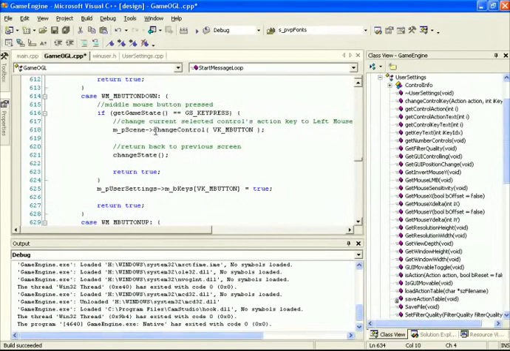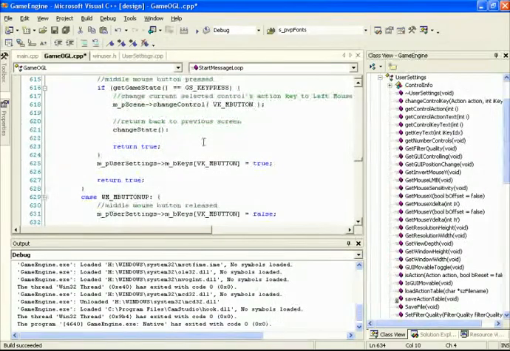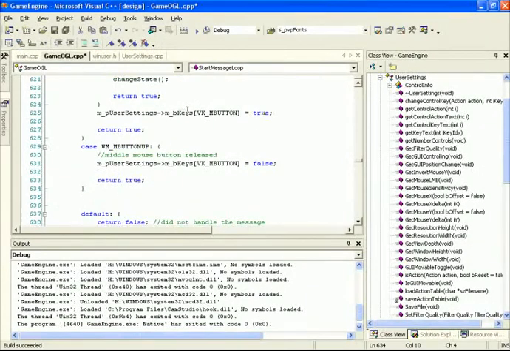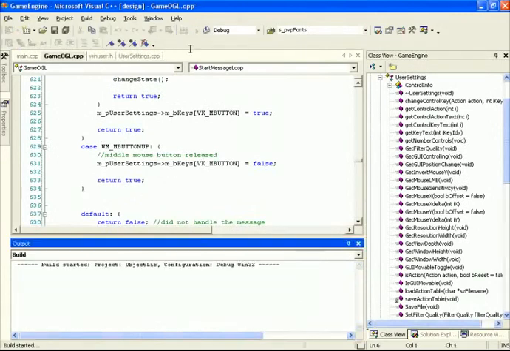Again, we do the exact same thing. We check to see if the game state is key press. If it is, we're going to change the control to be M button, change back to the previous state, and then we return true. Otherwise, we're going to set this value to be true here for M button. And then on key up for the middle mouse button, we're going to set the same key code to be false. Now we can quickly just compile this and give it a try.